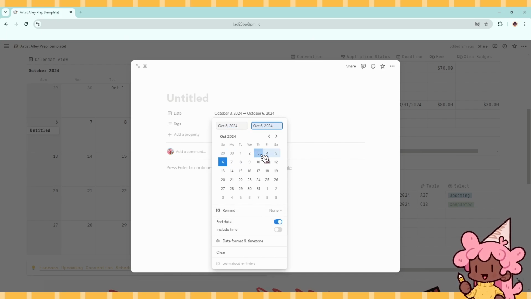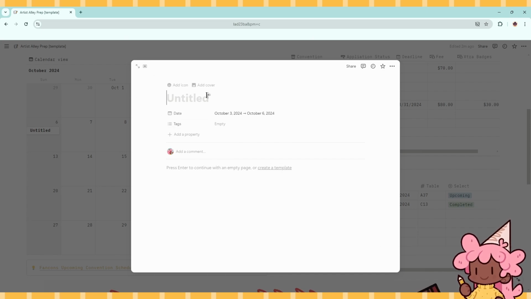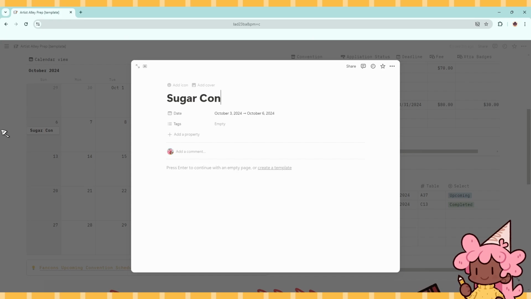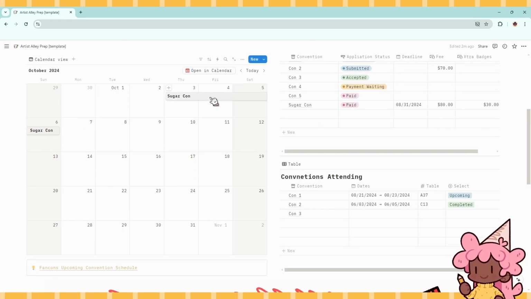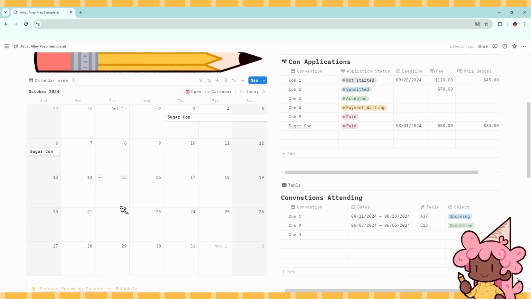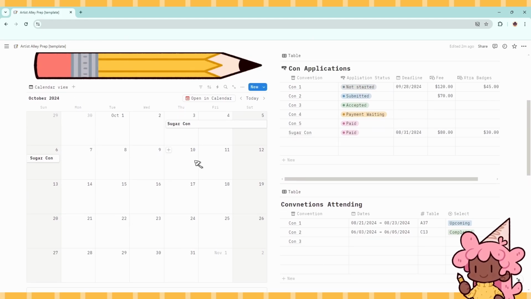And we can actually include the day before because some conventions have that setup day at the beginning. And then so we just put the name of the con here. And it shows up right there. And you can see the dates that it extends to. This is helpful for when you have a bunch of cons going on in 1 month. You can see if they overlap each other or anything like that.